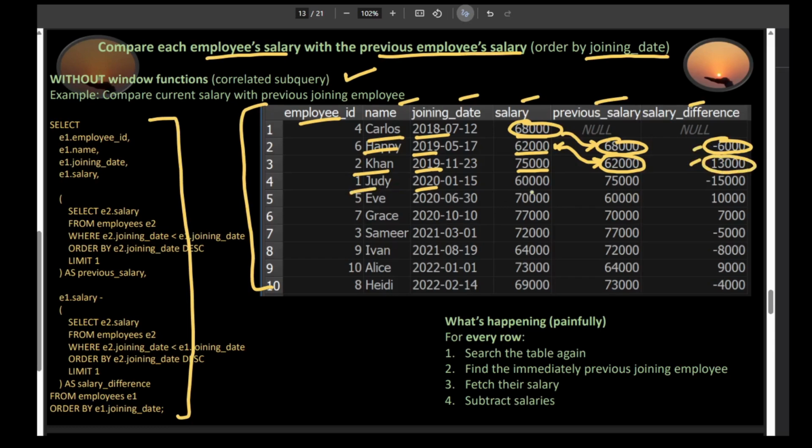Let's look at Judy right here. 60,000. This is her salary. The person before Judy would be Khan. He was making, sorry, 75,000, so this 75,000 comes over here. So the difference between 60,000 and 75,000 is minus 15,000. And this is where you derive the rest of them.